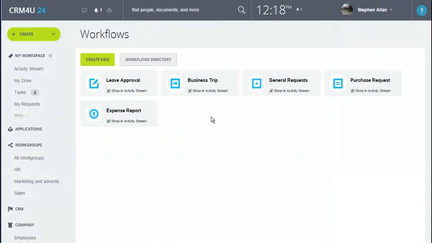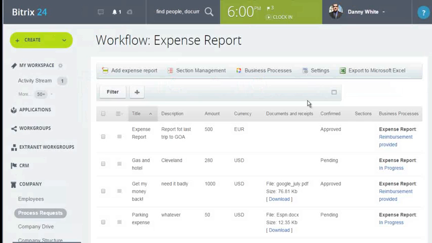When I open that up, you see that each one has a checkbox that allows it to be displayed in the stream. The default processes are expense report, purchase request, general request, business trip, and leave approval. I can open any of these up and customize the workflow template or its underlying list.